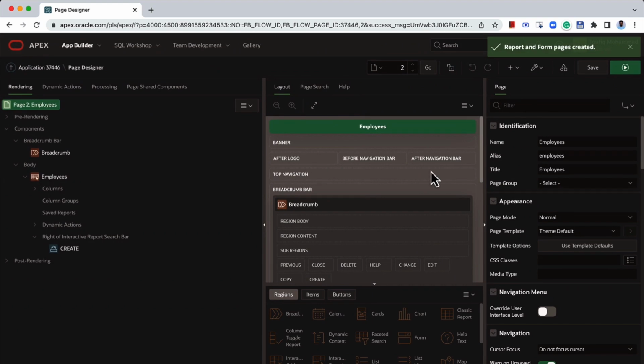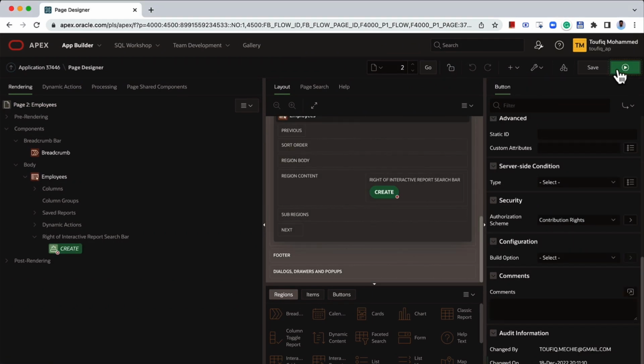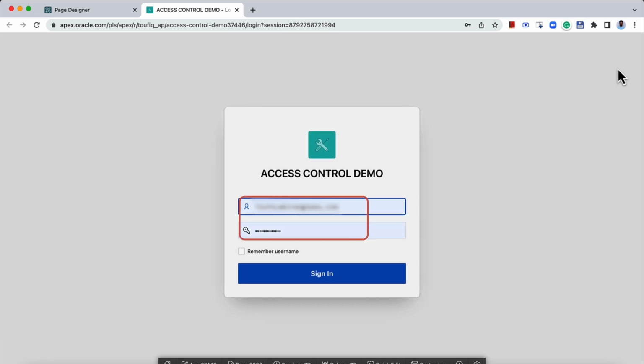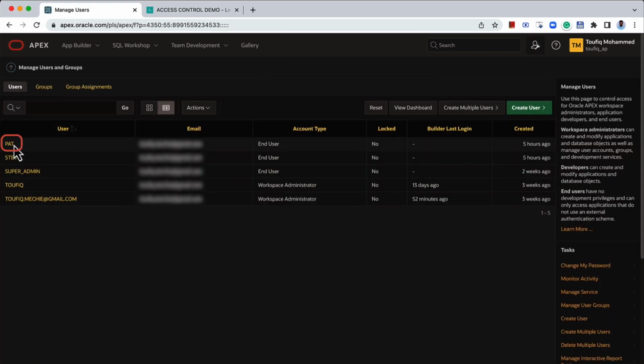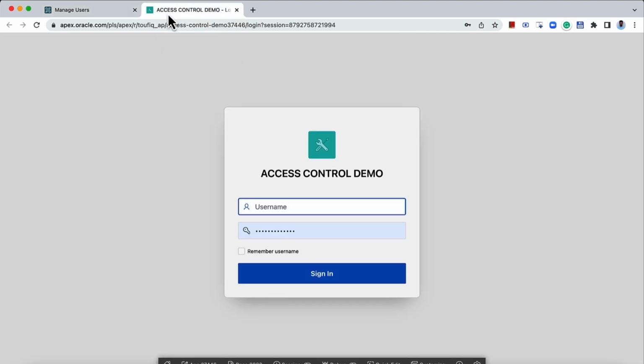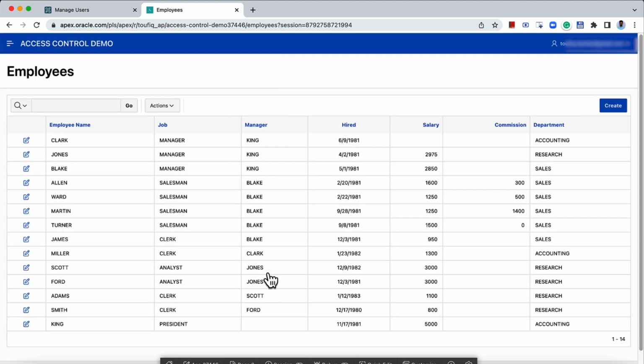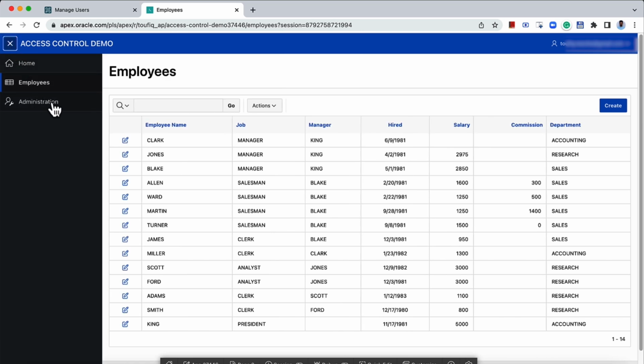Once this page is created, if I run this application, I will be presented with a login screen. And in this application, I have created two users. One is Pat, the other is Steve. What I want now is to add Pat and Steve as users to the access control list and associate roles to them. For that, I'm going to log in as administrator. Once I log in as administrator, I have access to the access control administration page.